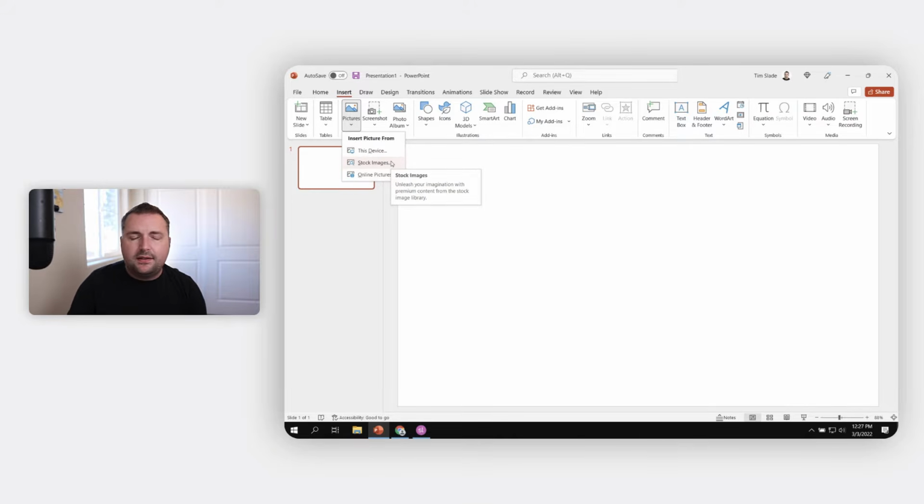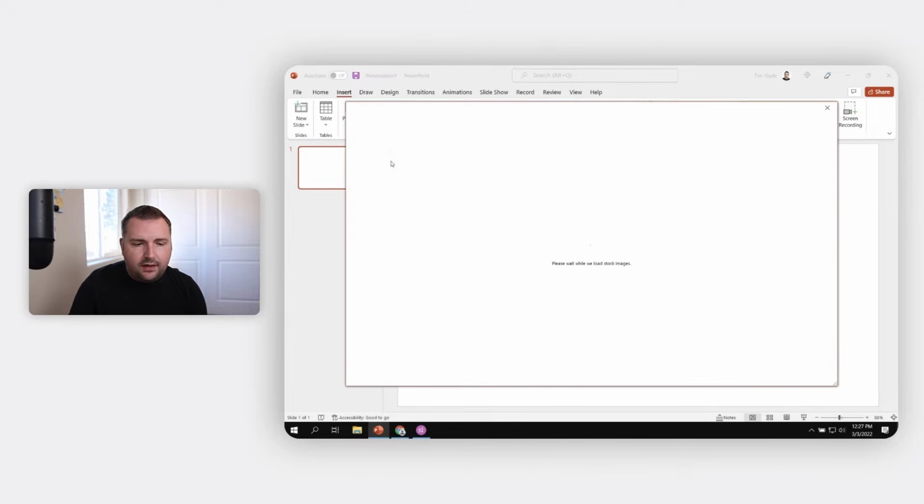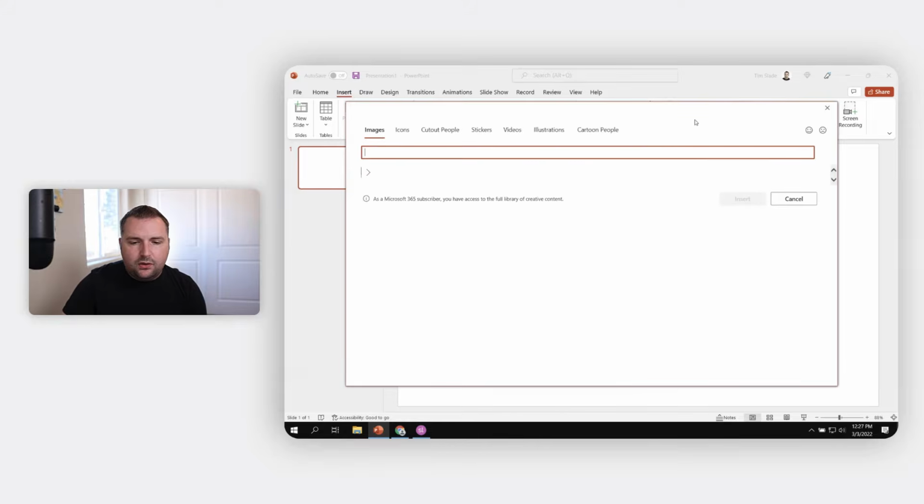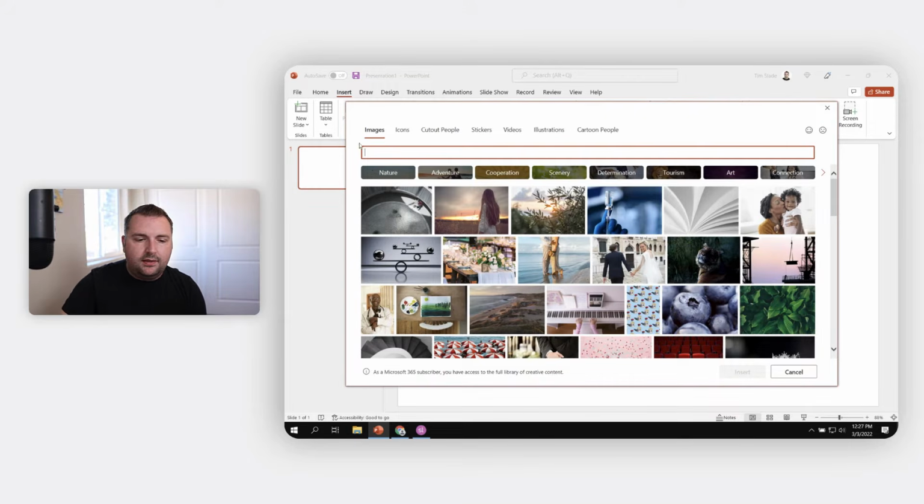And again, if you're using, let's say, Office 365, and you click on this, you're going to have access to all sorts of online images, including icons, cutout people, stickers, videos, illustrations, cartoon people, and a whole bunch of other stuff that I'm going to show you here later. But what I like about this is that built into PowerPoint are literally millions and millions of stock photos that you can use in your projects, and they're really nice, high-quality images.